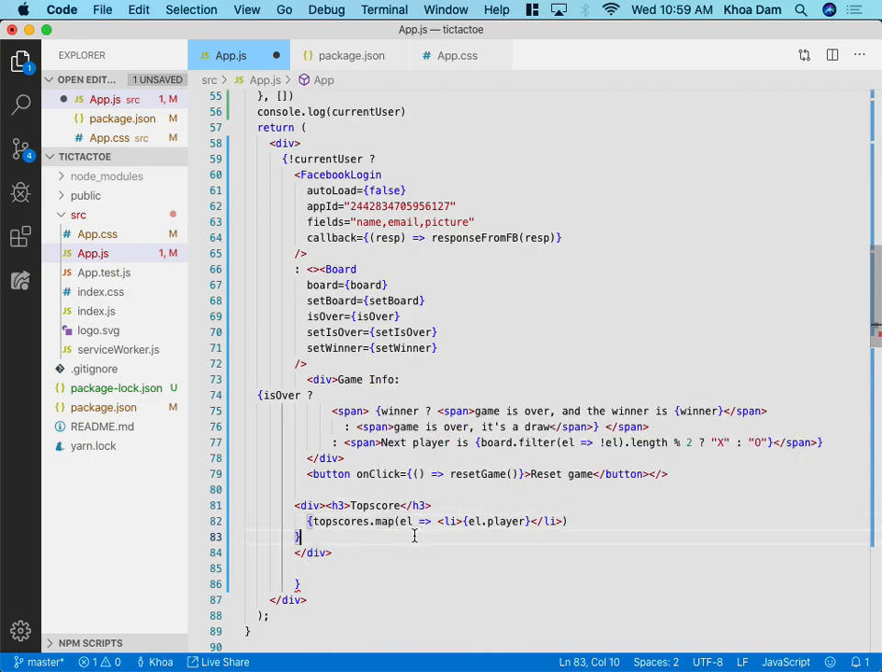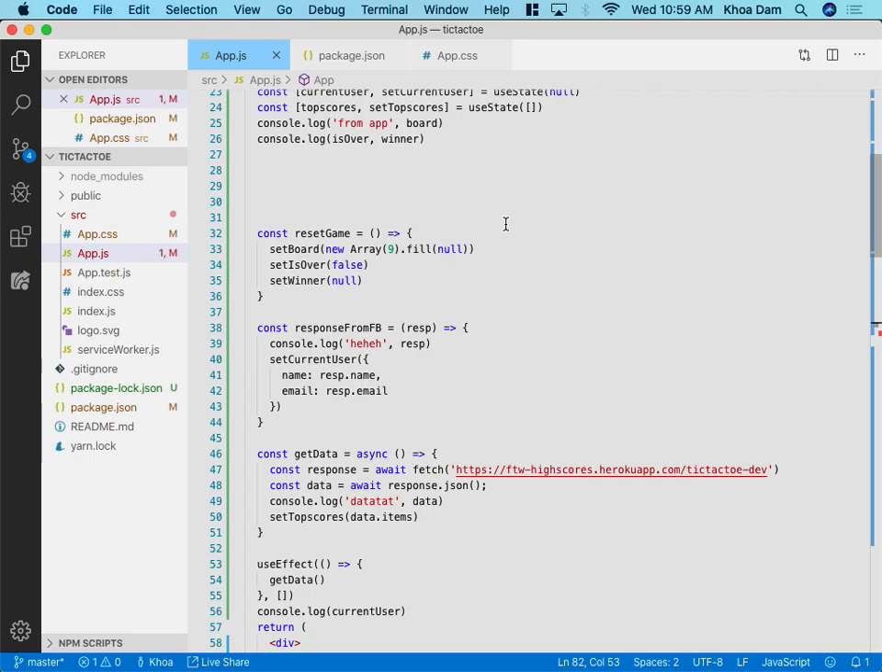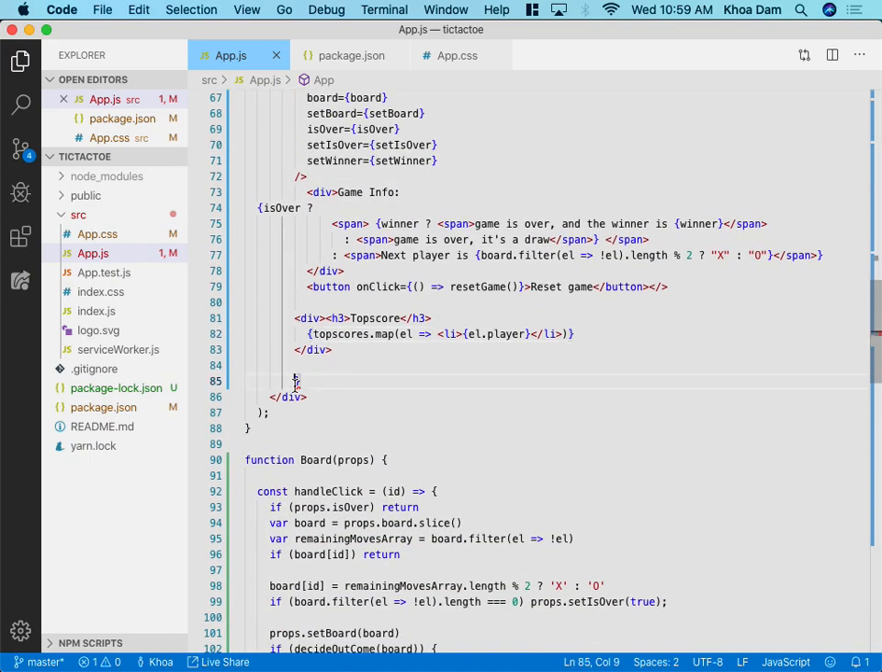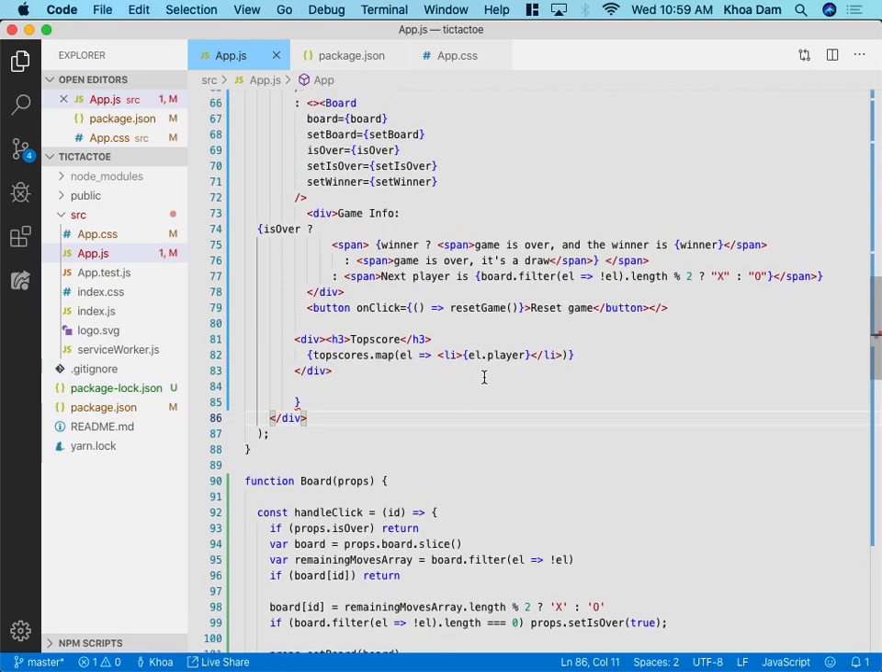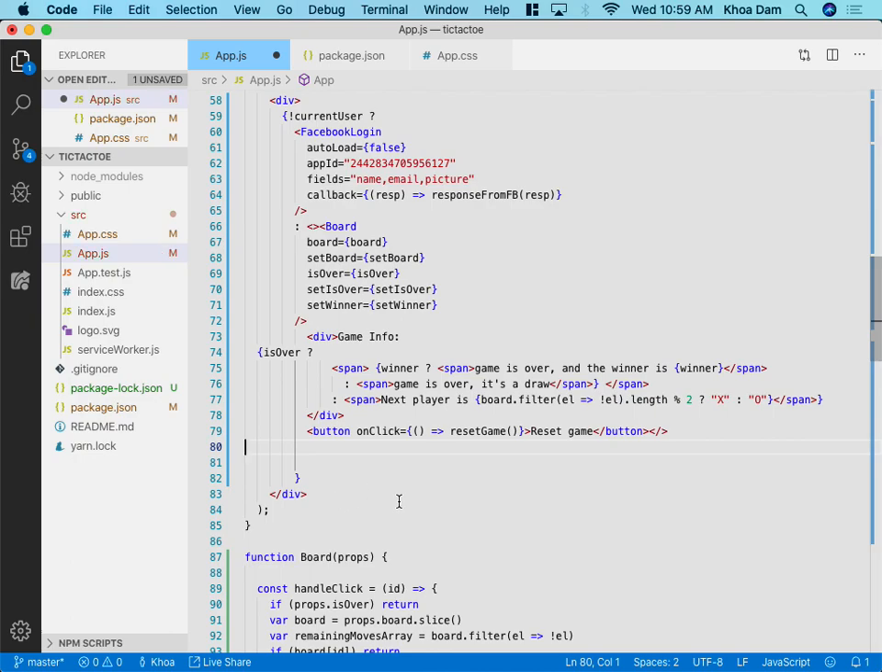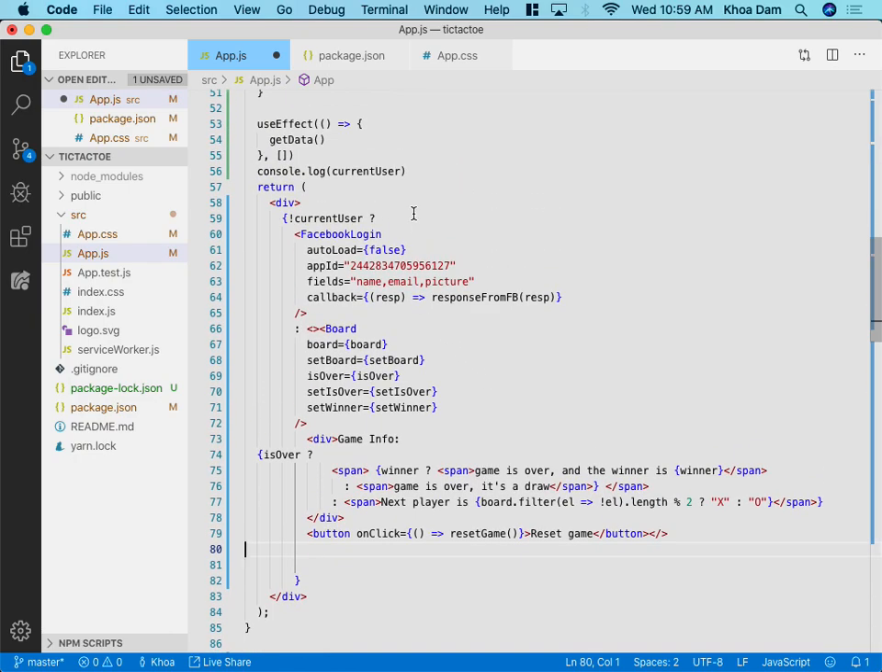It's because he didn't guard. Scroll up, what's top score? What's the default value? Probably it's an empty array. Alright, never mind. Tell me the error. It must have one parent element. Okay, let's cut this. No error. Why did I have that error?